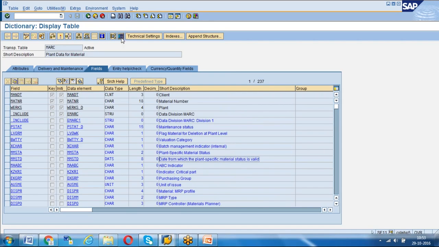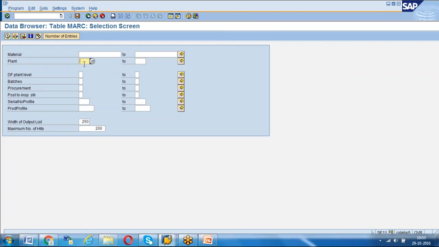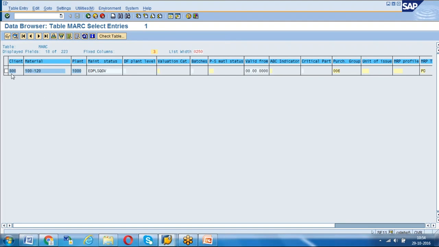Then you click on this blue box, give plant 1000 and any material you want to see, for example 100 or 120, then execute. You will see the details of all the plant data.